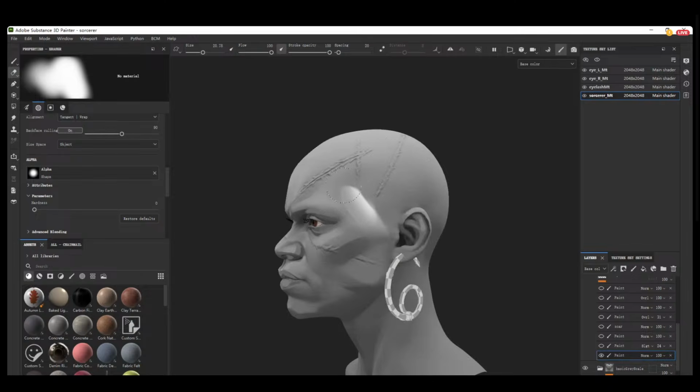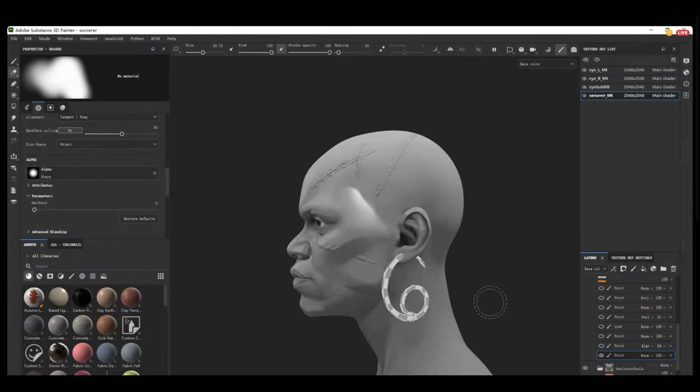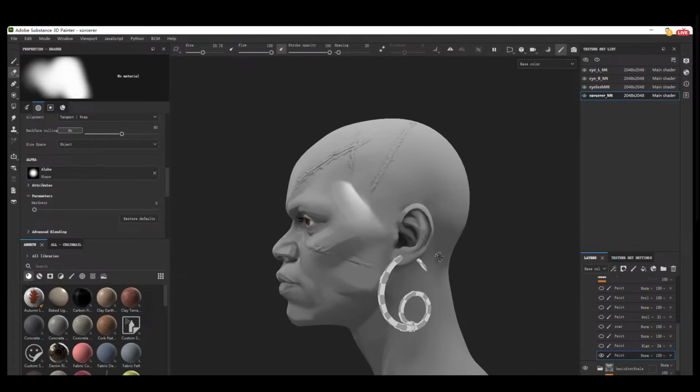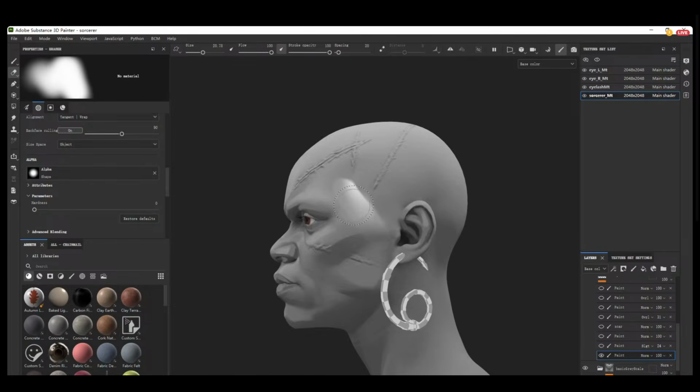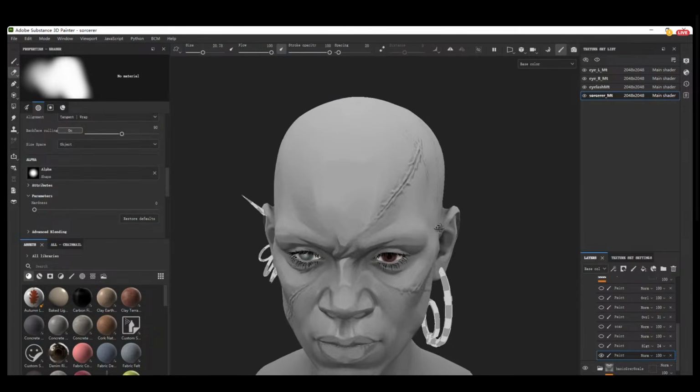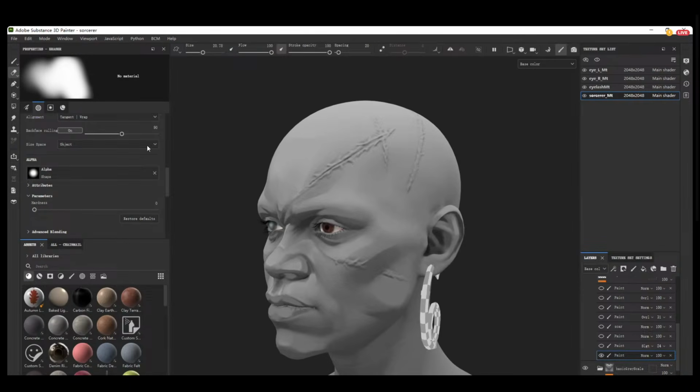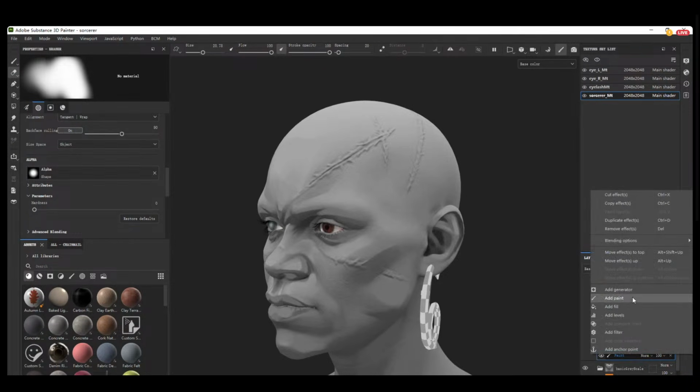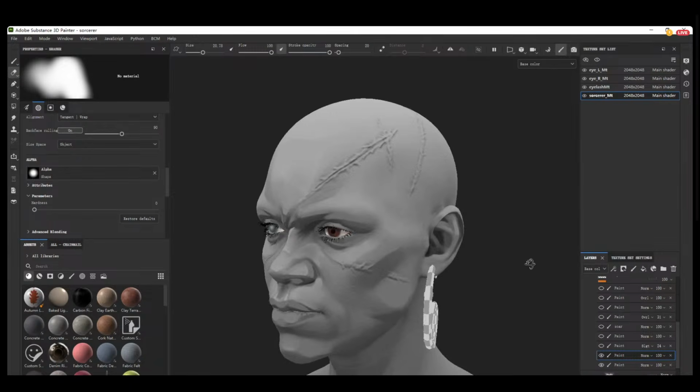So that's basically what I do. If you see some area like this, I normally just give it a really... I'm gonna add something here.